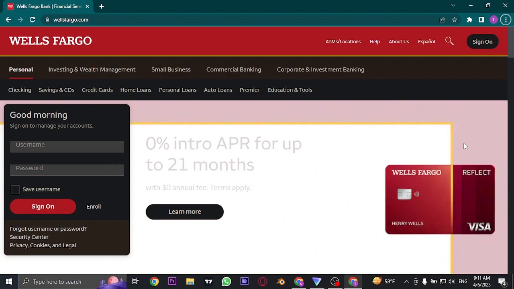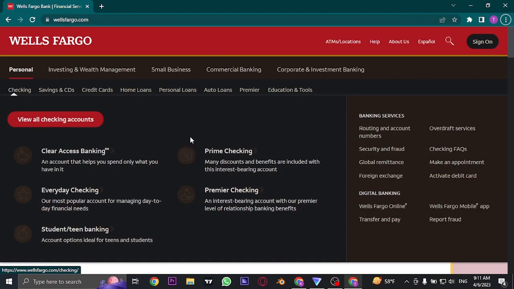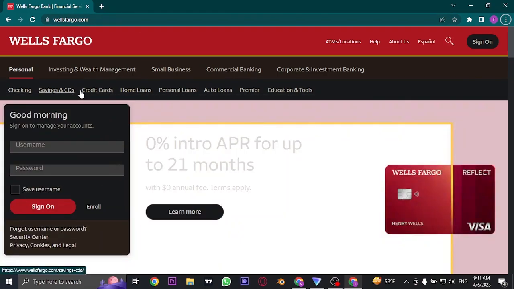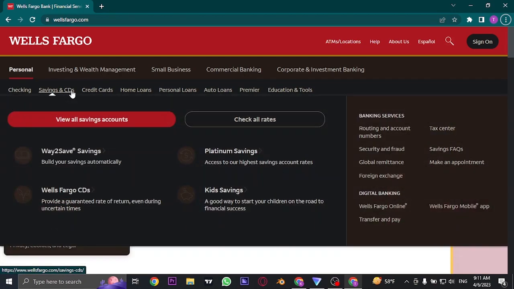There are multiple accounts that Wells Fargo provides. You can create all of them from the website of Wells Fargo. So open up your web browser first and search for wellsfargo.com. Once you do, on the top side you can see all of the accounts that you can create. Just click on the account that you want to create and click on view all.